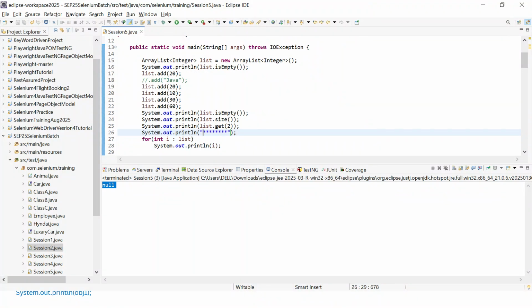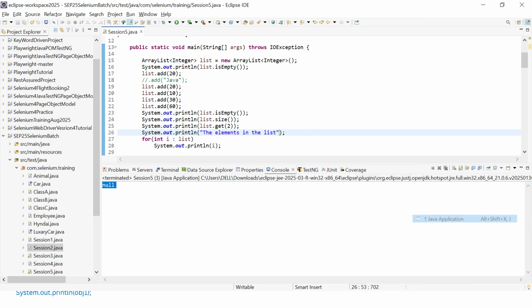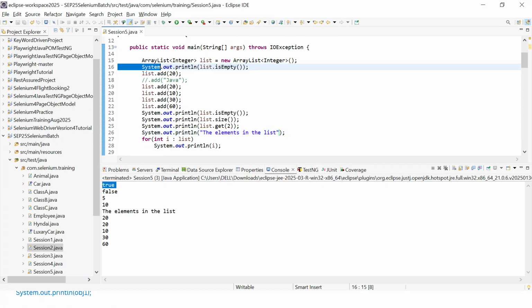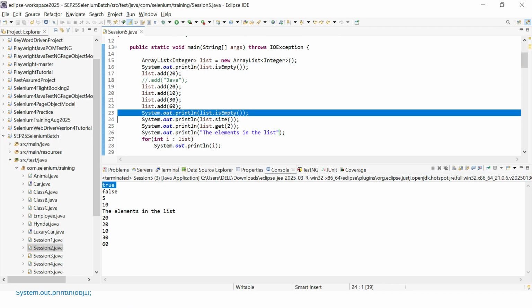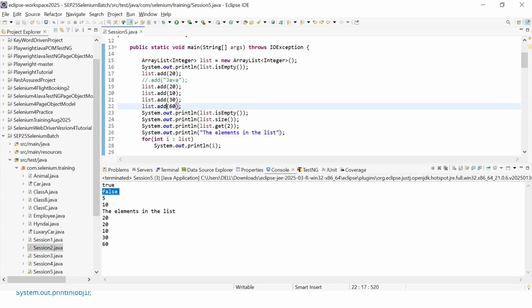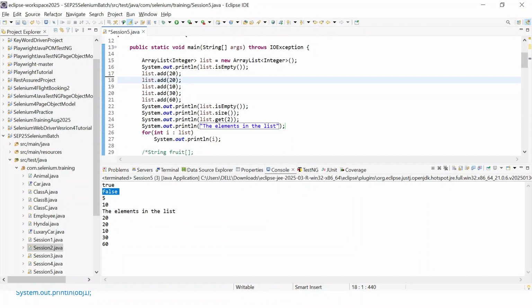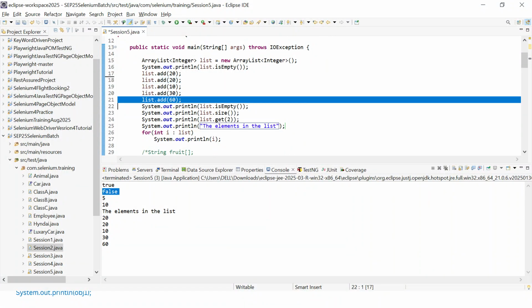Or you can mention something, right, list, I'm giving instead of array list. Let's run it and see what's happening here. Initially, it was true for is empty. After adding, it is not empty, false. What is the size? Its size is 1, 2, 3, 4, 5. So an array list can have duplicate values.